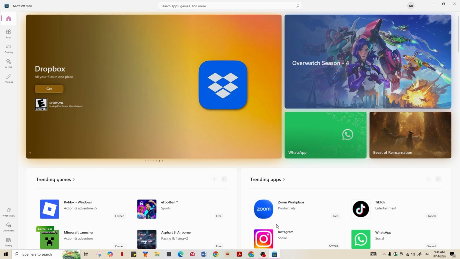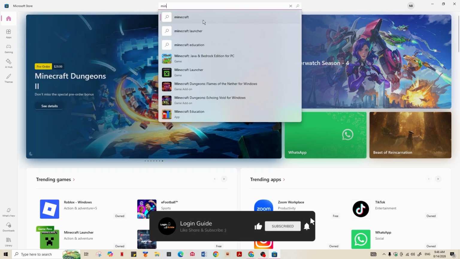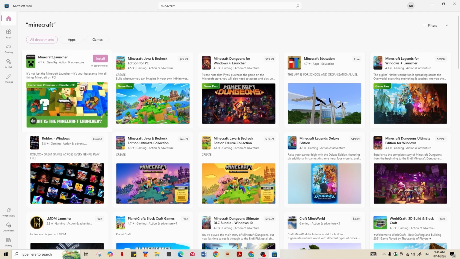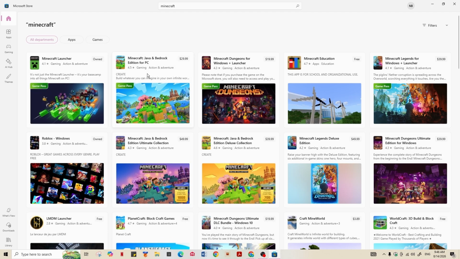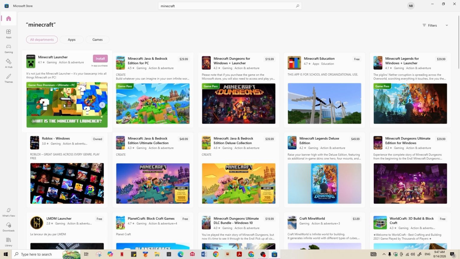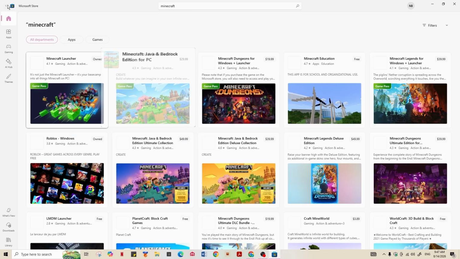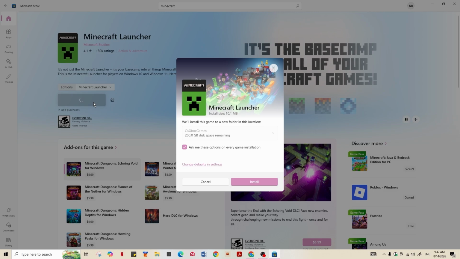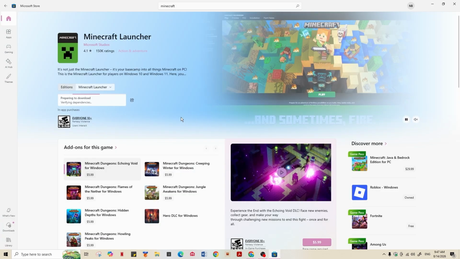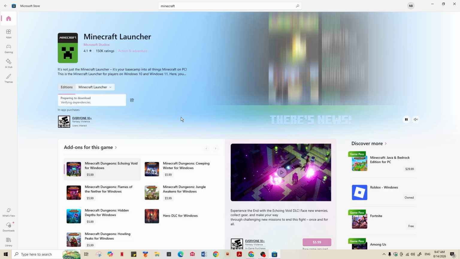Another thing you can do is you can download the Minecraft launcher from your Microsoft Store as well. So launch your Microsoft Store, go to the search bar and search for Minecraft. Once you do that, in the results section, you'll get the Minecraft launcher and the Minecraft Java and Bedrock Edition option. You can download the Minecraft launcher directly, or you also have the option to play with Game Pass as well. And then you can download and install Minecraft launcher on your device. Once downloaded, click on Open and sign in with the same Microsoft account linked to your Minecraft purchase.